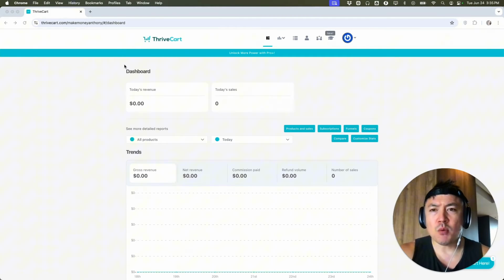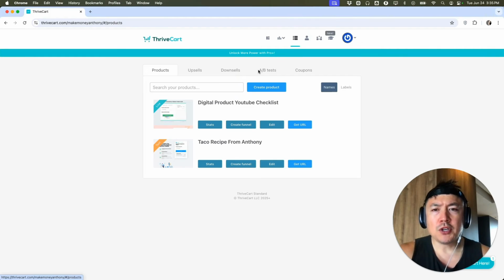Now here on the home screen, if you want to unpublish a product, you're going to click on these horizontal lines here on the top right. Once you do that, you're going to see all the products you're currently offering in ThriveCart. So just hover over the product that you want to unpublish. So for example, this one right here, and then click on edit.